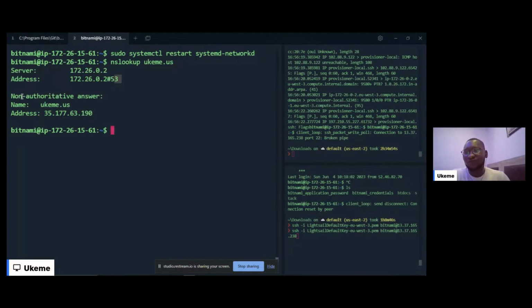This non-authoritative answer means we didn't actually get to the actual IP address that houses ukeme.us, but we got this answer from a cached result. Do you get me? They didn't go straight to it, but they got it from a cached result, right? So this is the IP address of ukeme.us.